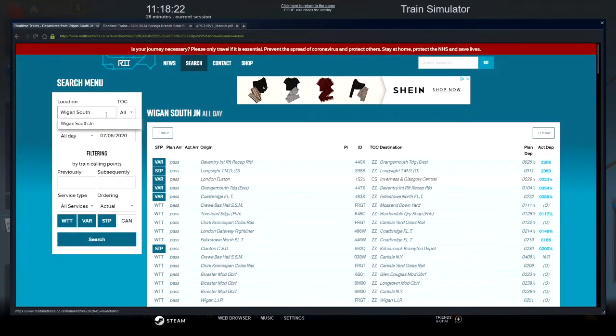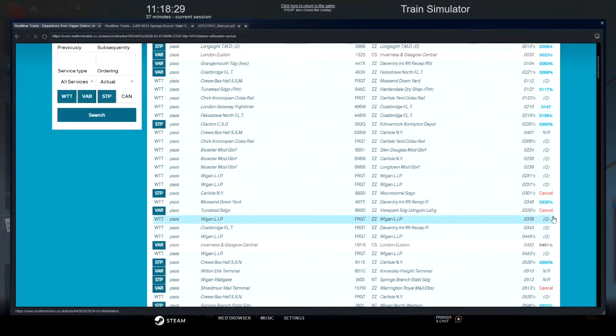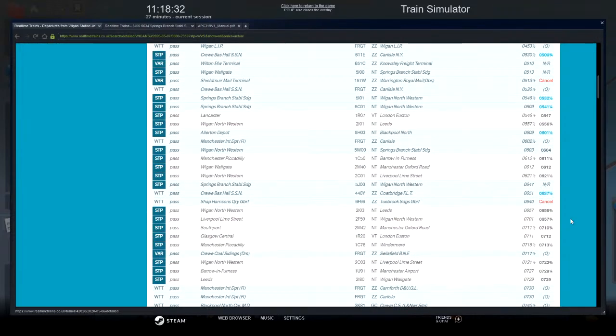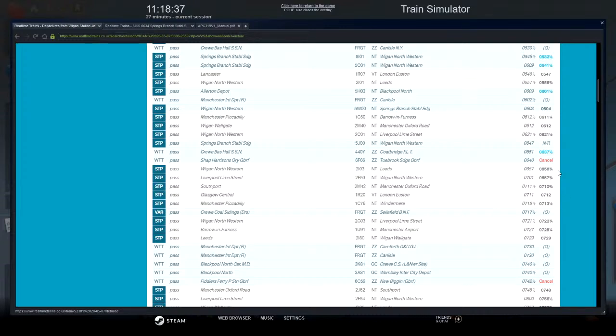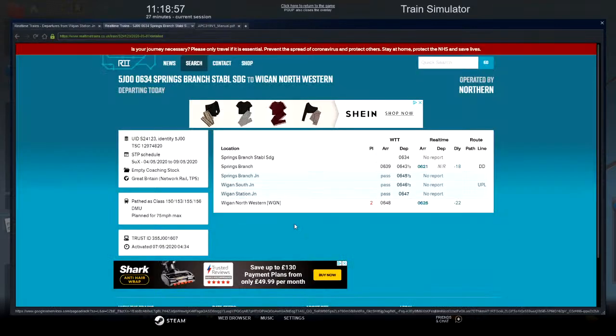Okay, let's go to Wigan Station Junction, which is just outside Wigan, which also includes the trains from Wallgate. So we are 6:48, so go down here. So that's us. Wigan to Liverpool, Wigan Wallgate to Oxford Road, Piccadilly to Barrow-in-Furness. So yeah, that's pretty much the long and short of how you put trains on a route. There are no more trains because of quarantine and it's very quiet.